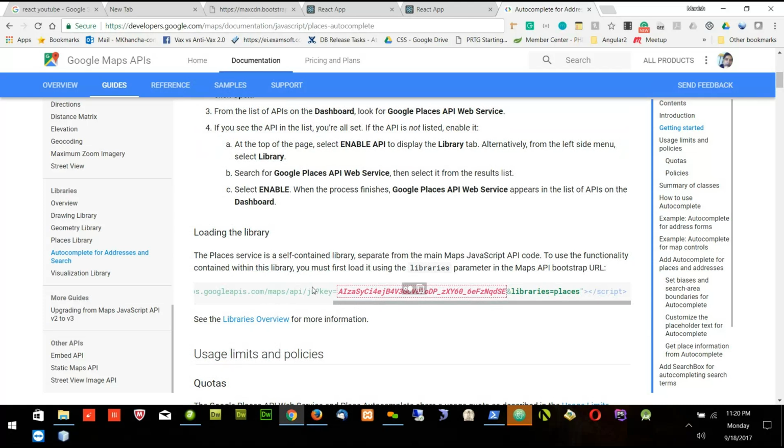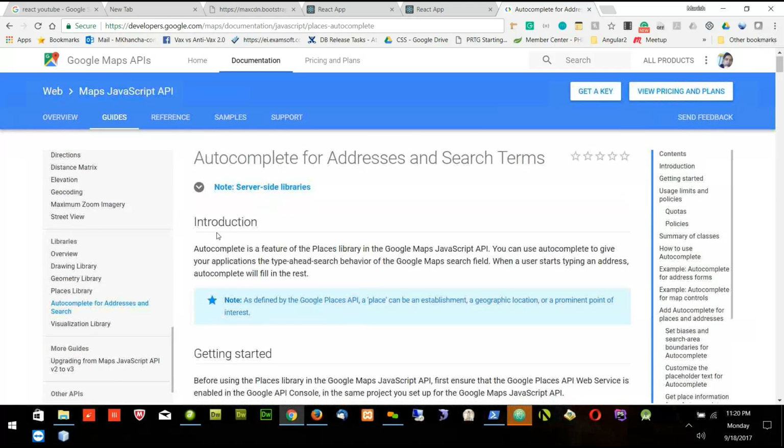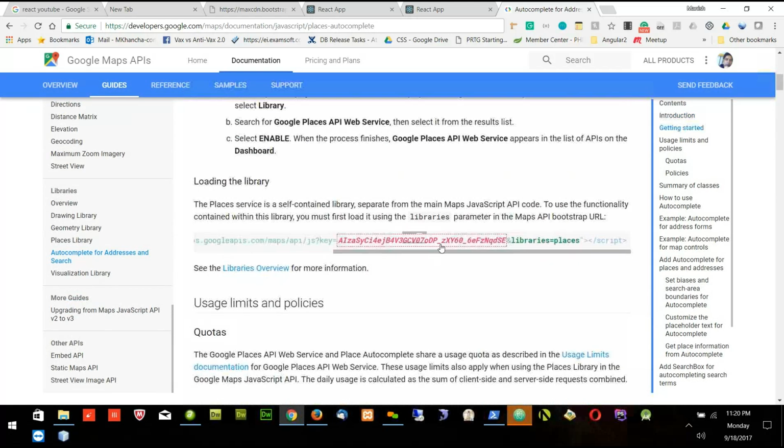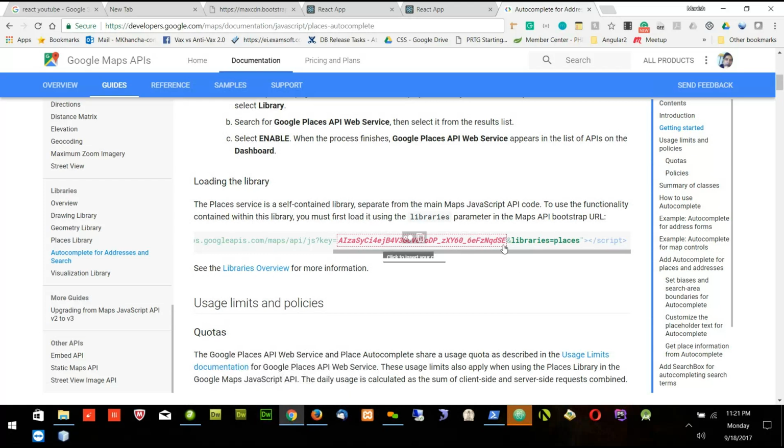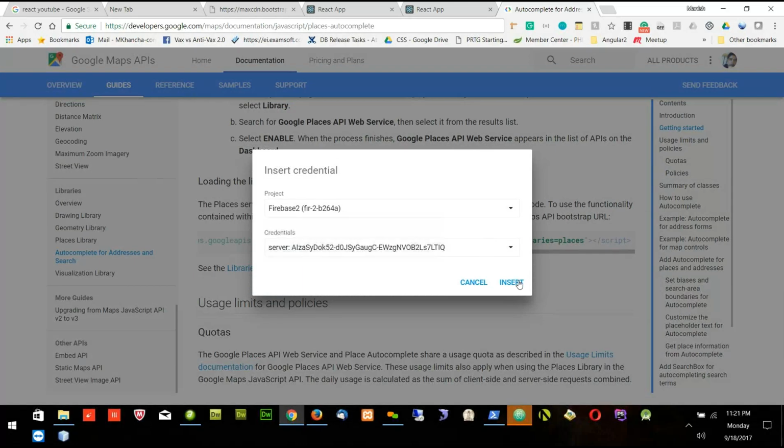After clicking on that link, where did you find autocomplete? Let me go there again. Under libraries, is it? Inside loading the library, you have to click the API key. Loading the library, and then click to copy. It says copy to clipboard. Click to insert your credentials.